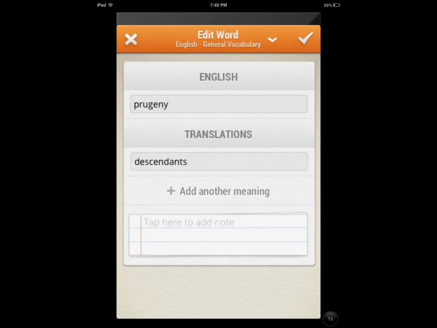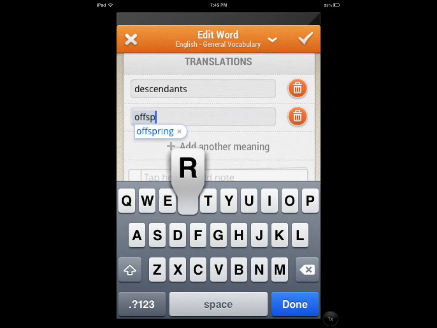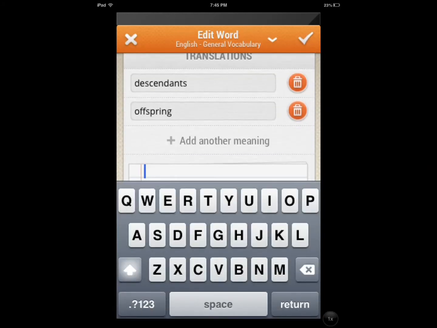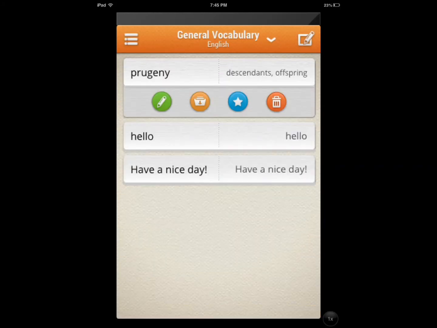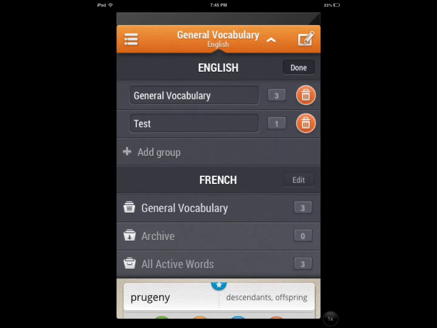So let's say I want to add another meaning. I'm just going to add something. And you can also add your notes. You can star them, you can delete them. Very easy to do. The same applies with other groups that you have. You can also add new groups. It tells you how many words you have inside each group. So that's useful.